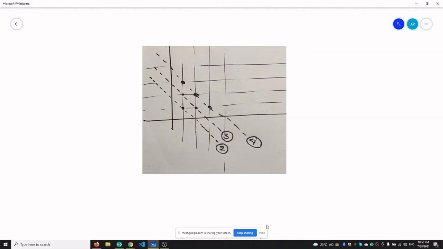In each of the cases we can see that the number of points is equal to AI minus 1. That is, in case of AI equal to 4, we have 3 points. Here we have 2 points, here we have 1 point.